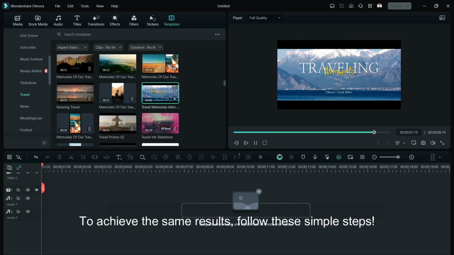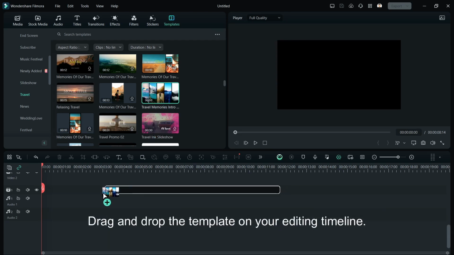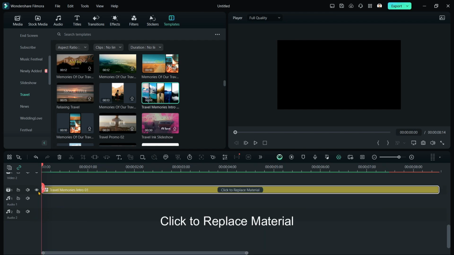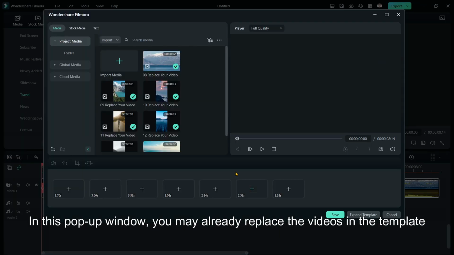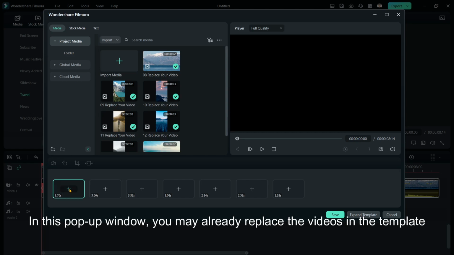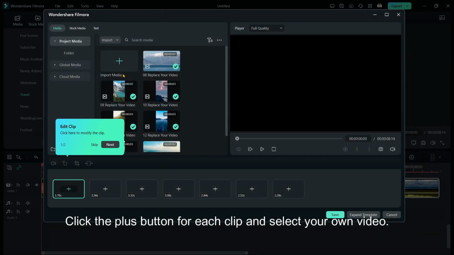To achieve the same results, follow these simple steps. Drag and drop the template on your editing timeline. Click to replace material. In this pop-up window, you may already replace the videos in the template. Click the plus button for each clip and select your own video.